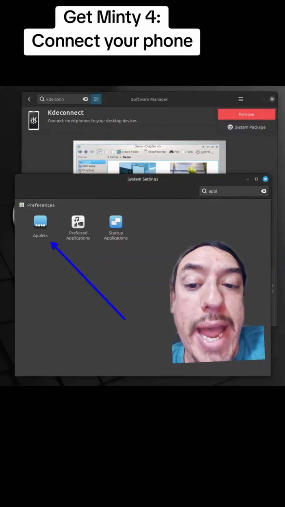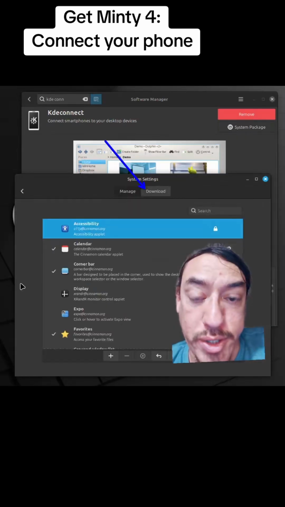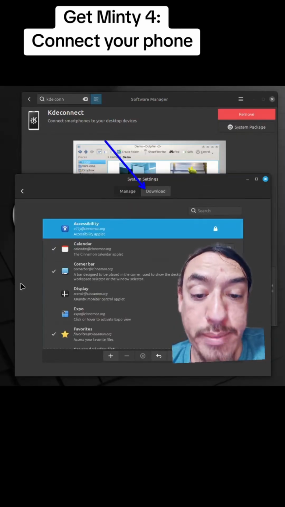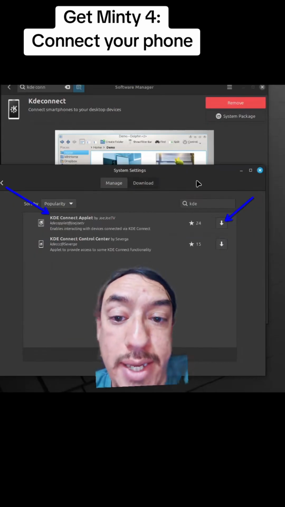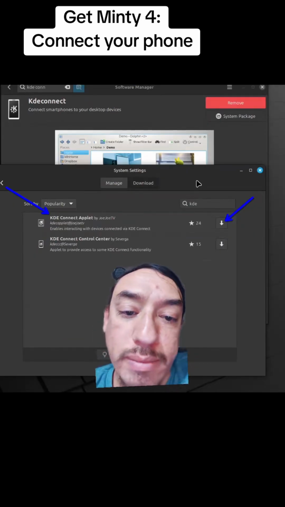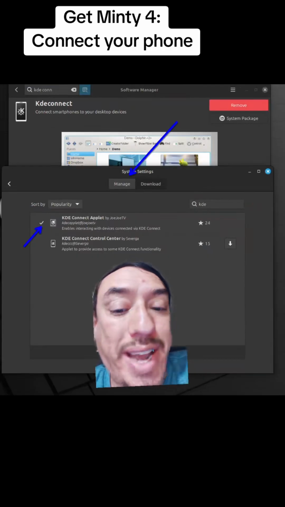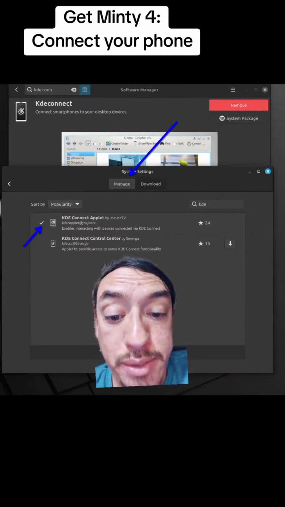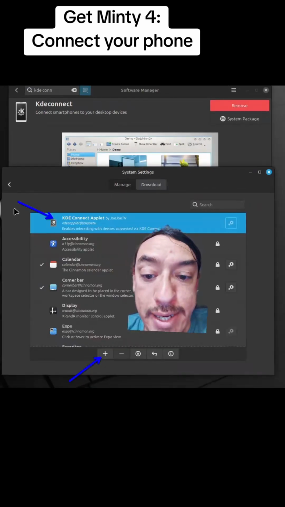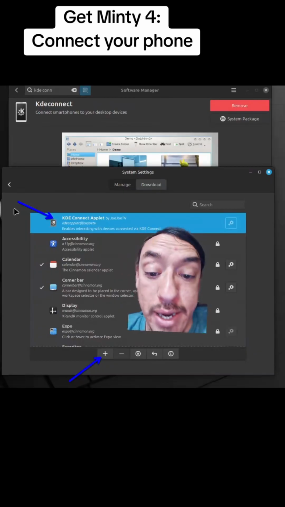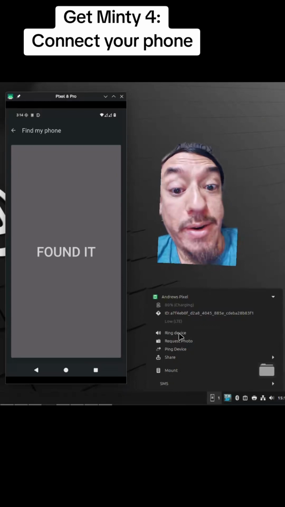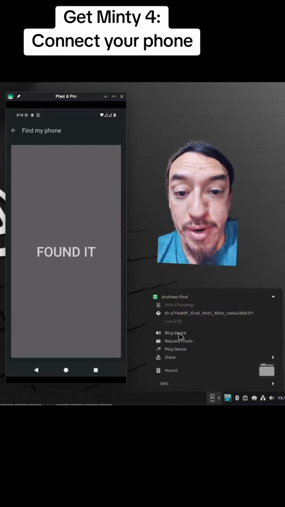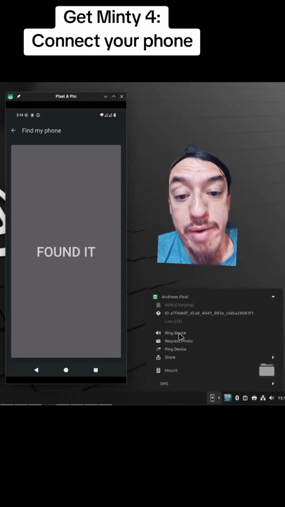Search your settings for applets. Open it. Once you got it open, click on Download. Search for KDE and then select the one that says KDE Connect Applet and download it. All right, now that it's downloaded, we have to turn it on. So click on Manage, highlight the KDE Connect Applet and click the plus icon. Now you'll be able to do some pretty nifty and handy stuff such as ring your device. This is what pops up on your screen whenever you click that ring your device thing.